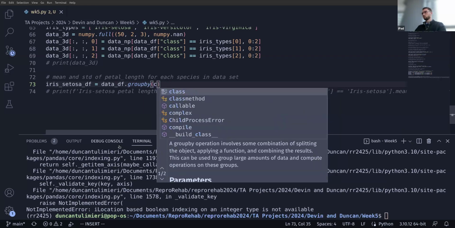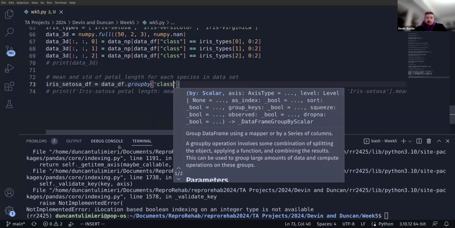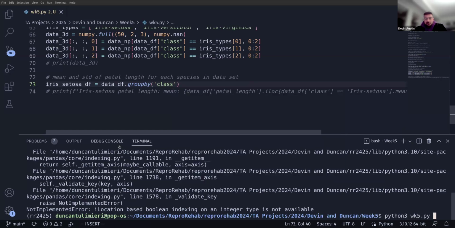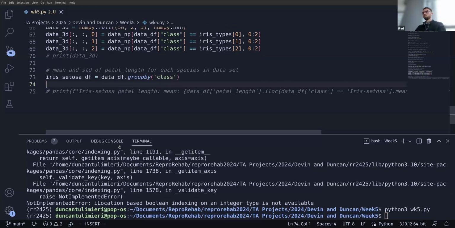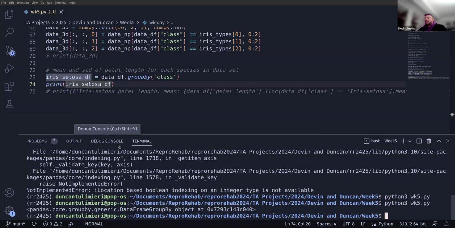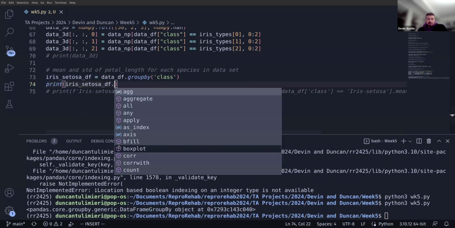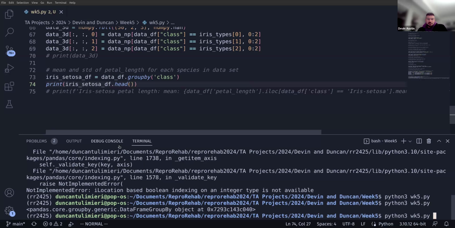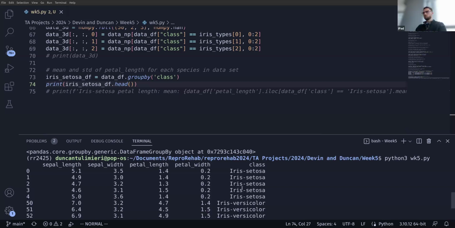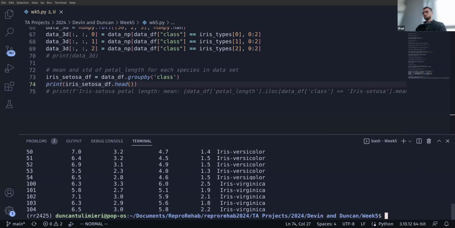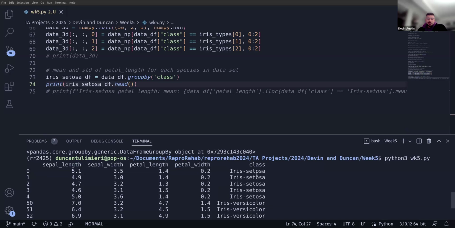Like as a string. I think the keyword for it is by, but let's see what happens. Oh boy, this is exciting. Messing with pandas. Did it change anything? No. Or did it just order it? It just ordered it.